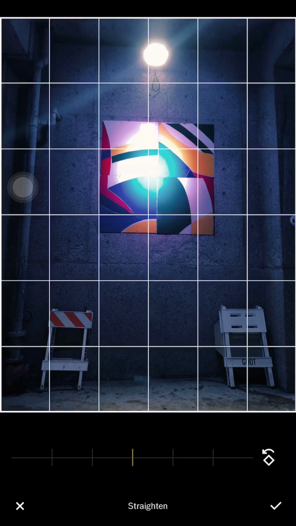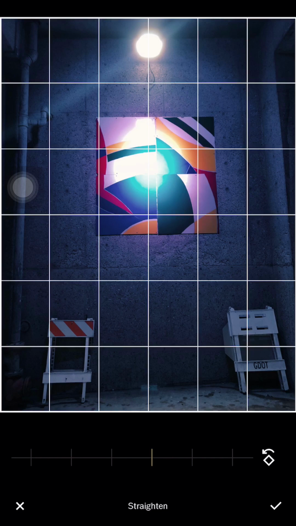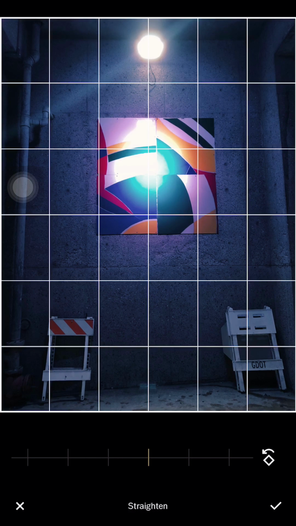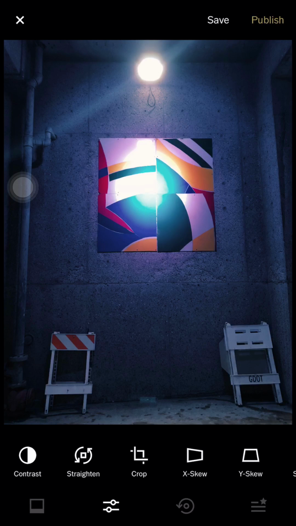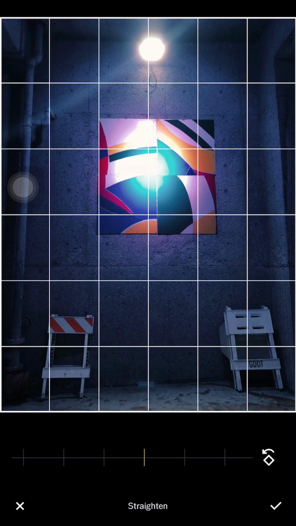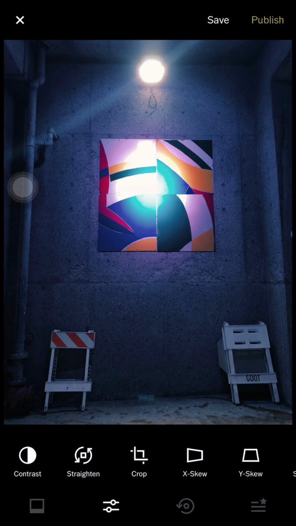Going to straighten. For straighten, I recommend that if there are any lines in the image, you bounce it off of them. So you can see the lines in the background and the wall, and you can try to get them to be parallel to straighten your image. This also does cut into the image to straighten it for you, so you are losing pixels in that, but the less pixels you lose, the better.